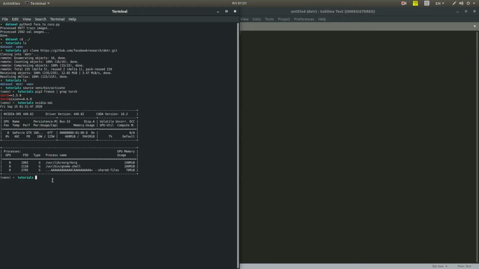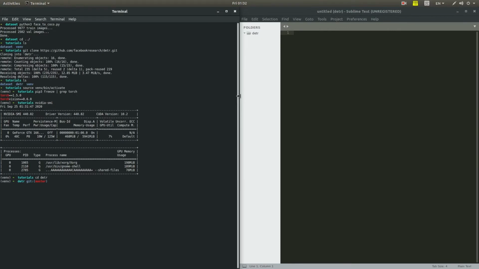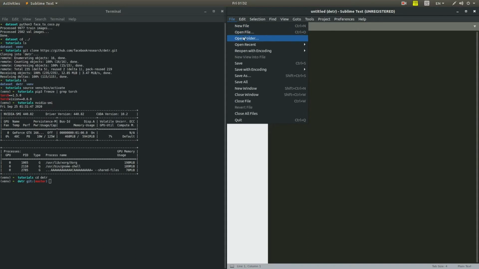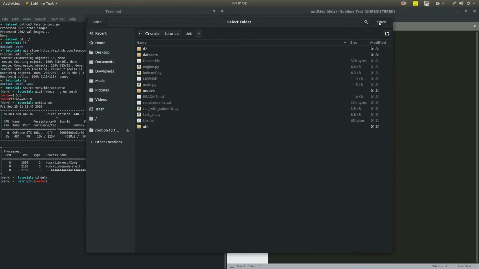And nvidia-smi. I have a small GPU. Where is it? GeForce GTX 1660. It has a memory of about 6 gigs. And the driver version is here, and CUDA version 10.2. Okay, let's move into the code. I'll be using Sublime. I usually work using Vim, but just for this tutorial I'm just gonna use Sublime. DETR, let's open this.